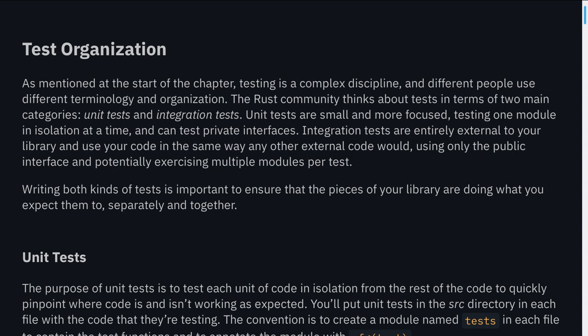Test organization. As we mentioned at the start of the chapter, testing is a complex discipline and different people use different terminology and organization. The Rust community thinks about tests in terms of two main categories: unit tests and integration tests. Unit tests are small and more focused, testing one module in isolation at a time, and can test private interfaces.